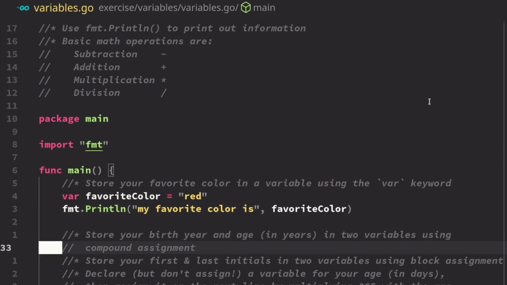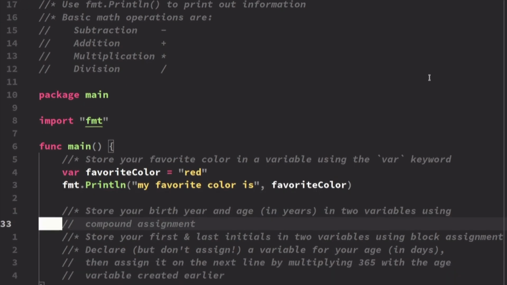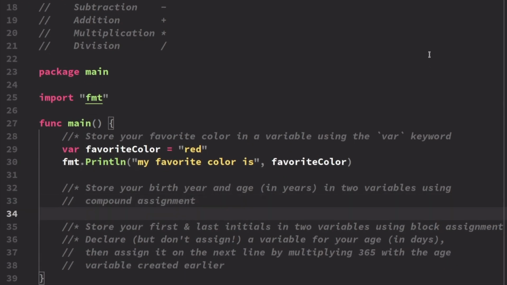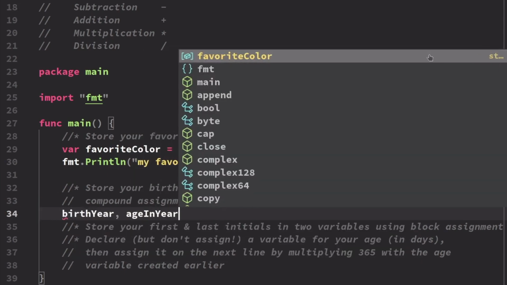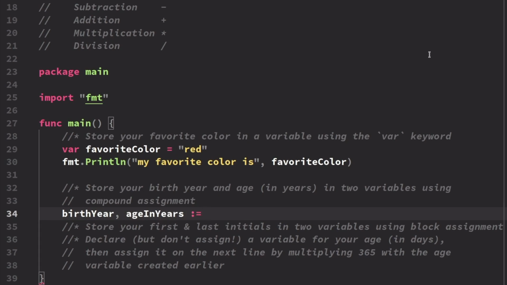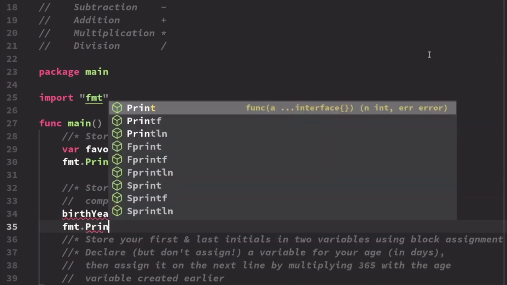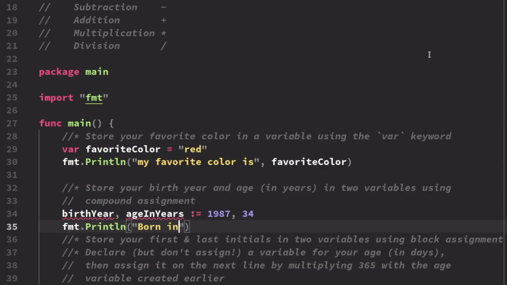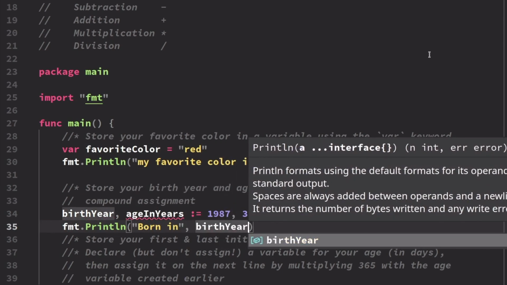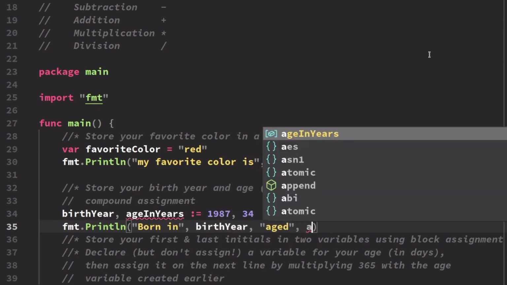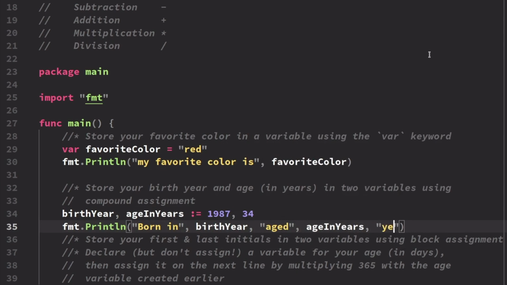Next, we need to store birth year and age in years using two variables and compound assignment. So we have birthYear, ageInYears. And I was born in 1987, and that would make me 34 years old today. We'll then print these out. Born in birthYear, aged ageInYears years.